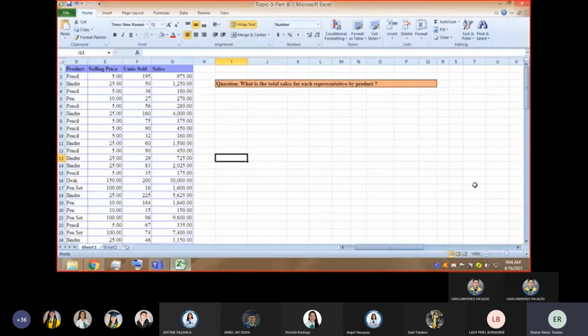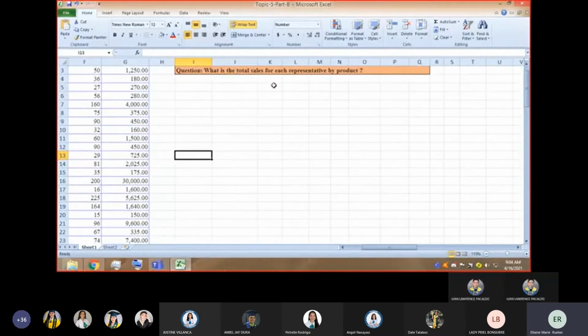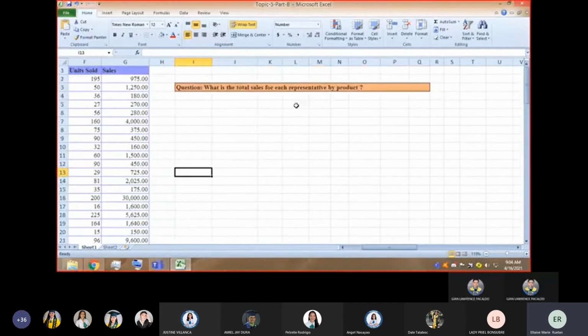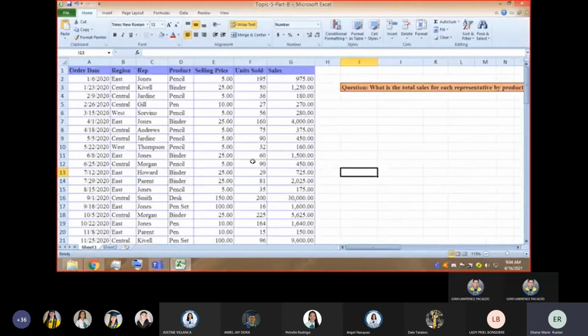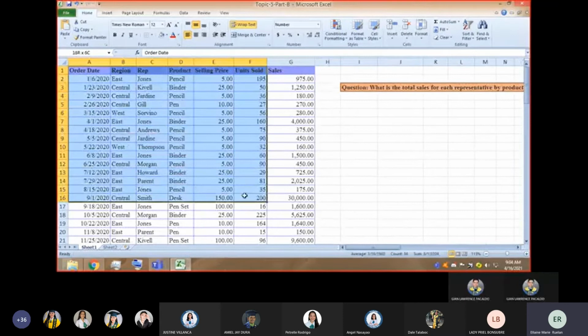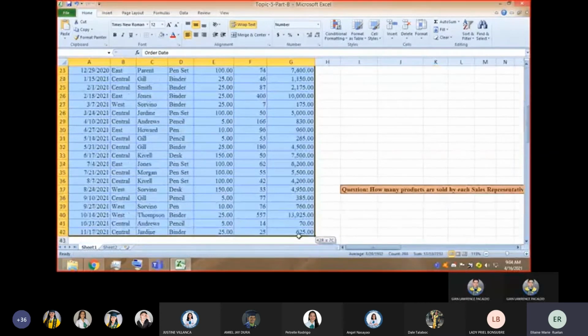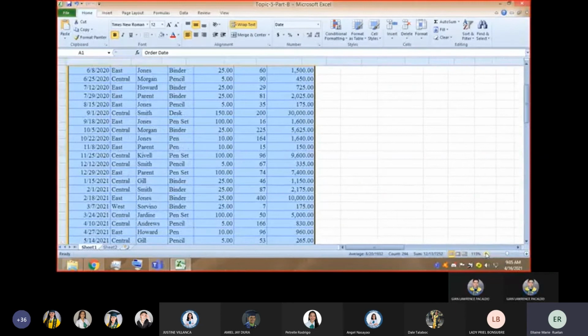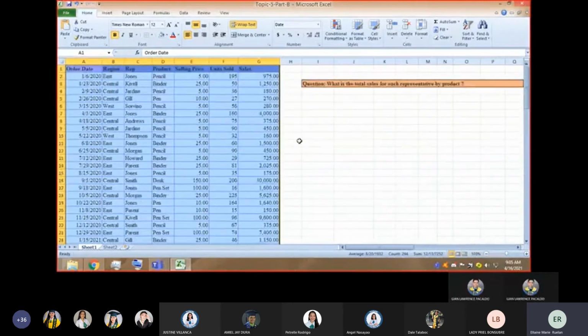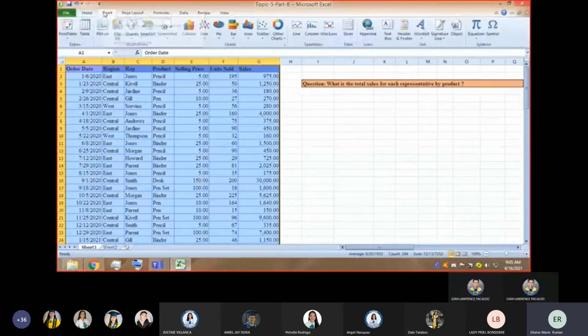Now on this worksheet, we have a question. We are asked, what is the total sales for each representative by product? So unsa daw ang total sales sa kada representative sa kada product? So on the left side, we have the data set. So if ato ni manumanuhon to answer the question, maabtan siya tag siyang kay taas siya. So let us create a pivot table.